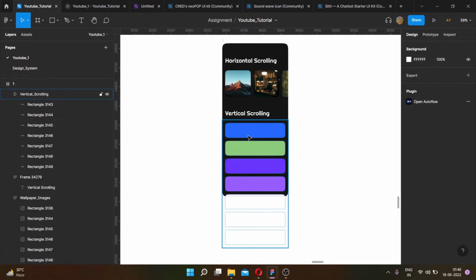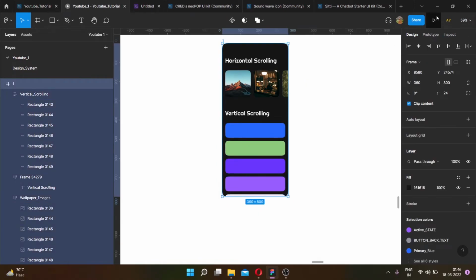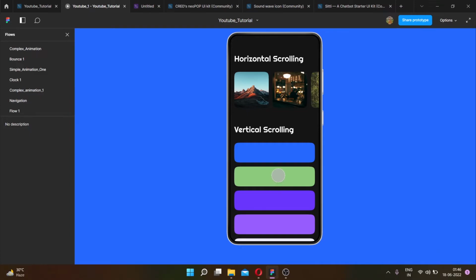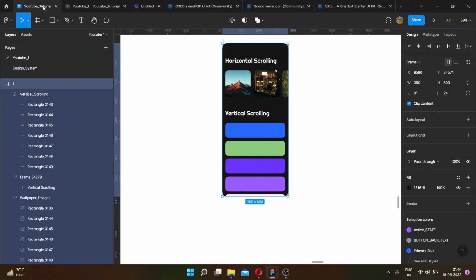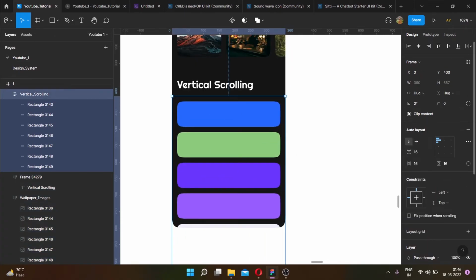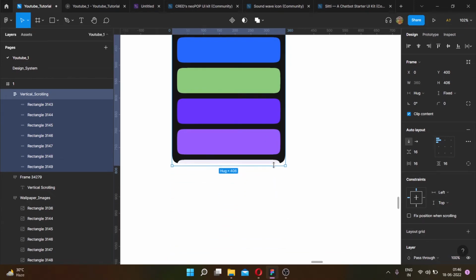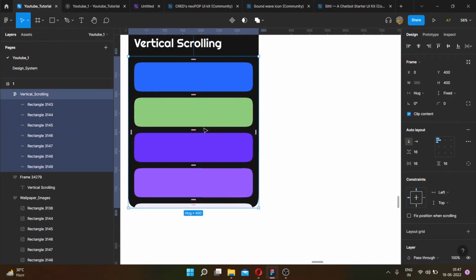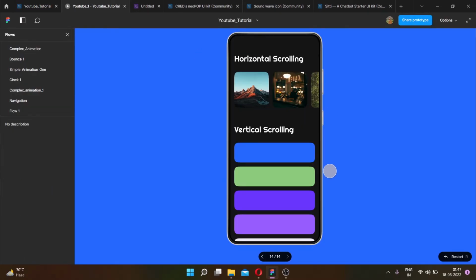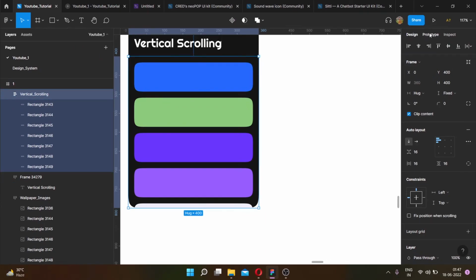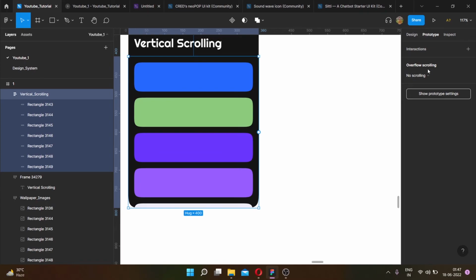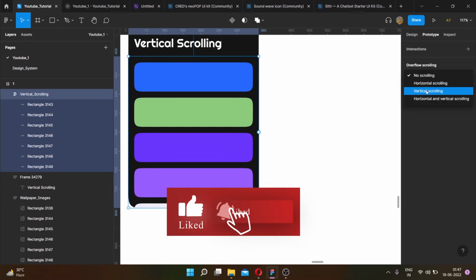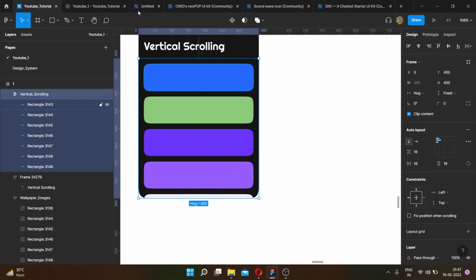For now, it's not properly working. If I scroll my mouse, it's not working. Why is it not working? Because we have not made it clip content. First you need to check this box, clip content. Now make this properly aligned to your last sections. Now it's properly aligned, but still it is not working. How is it going to work? When you click on prototyping, go to the overflow scrolling section and click on vertical scrolling. Now it will definitely work.